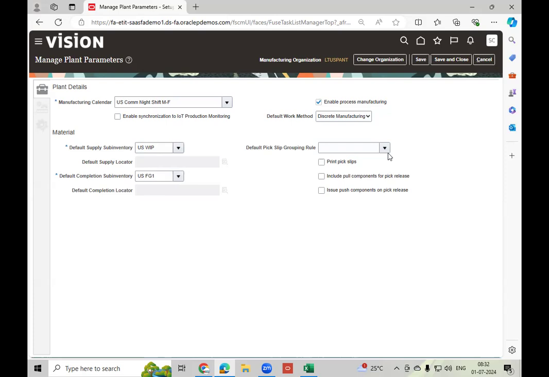And this side is picking. Sometimes across the work orders, across the operations, I want to pick automatically based on some rule. So that rule you can define and assign it here. See here, some seeded rules are there. If you want, you can create your own rule. So this is for the pick slip grouping rule. Here, any pick slip you want to print to pick component stock from inventory, you can enable this one.